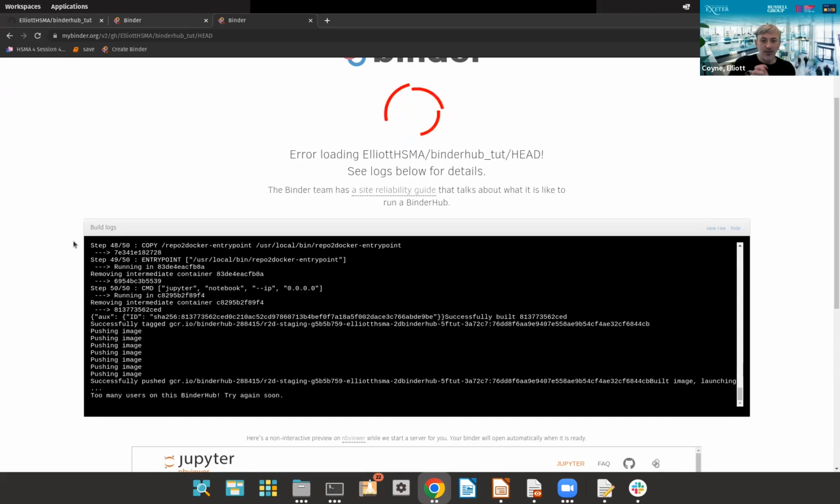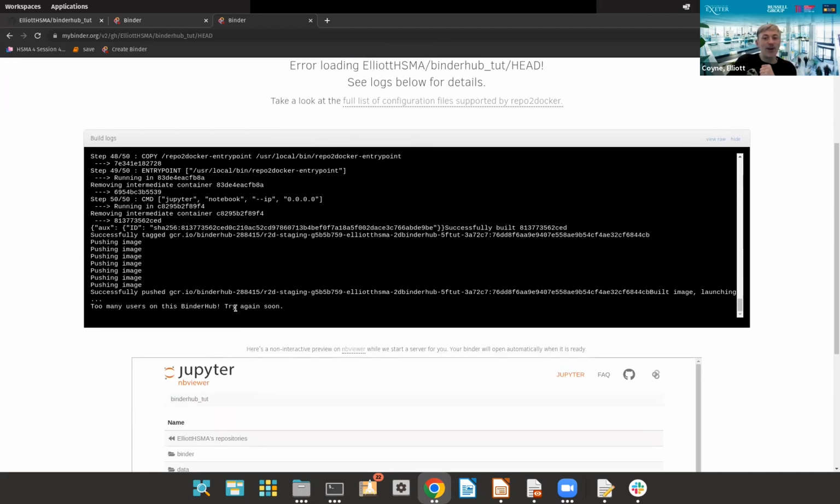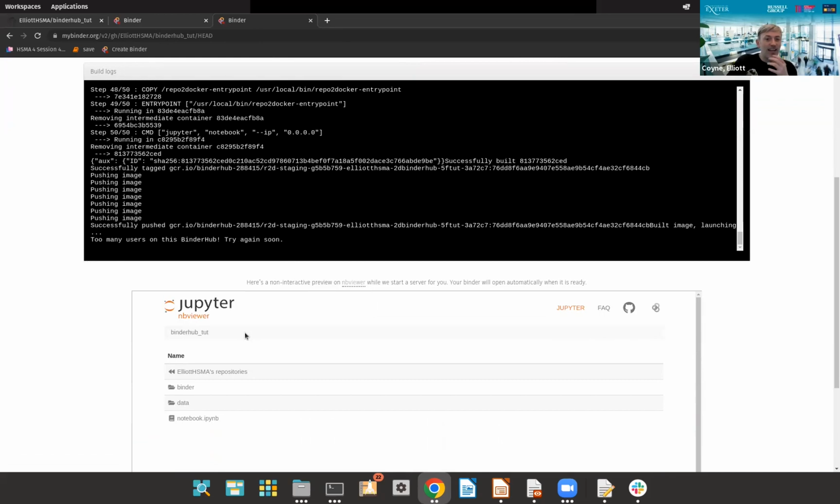Okay, so too many users, try again soon. So you're just going to have to take my word for it. It will load like kind of a Jupyter Lab. So you'll have the directory and folders on the left-hand side. You click on it and you'll go into it. But hopefully that is quite clear.